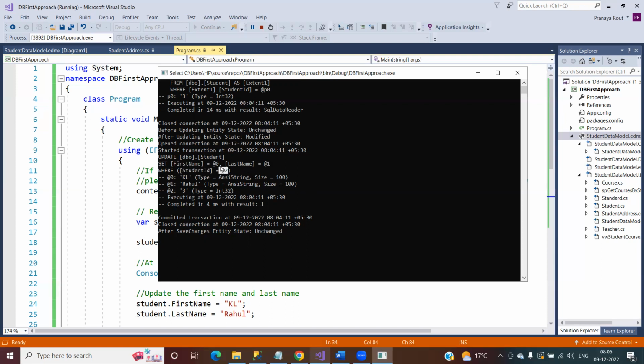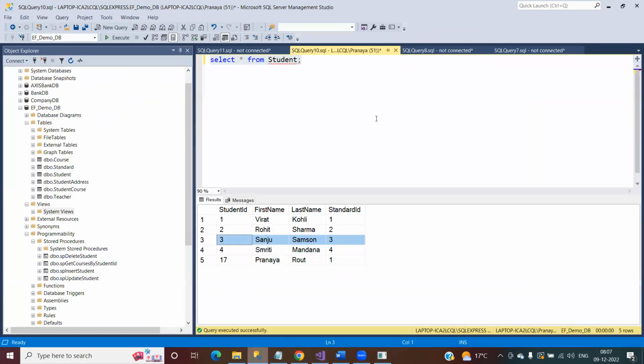So here, this is your first parameter, this is your second parameter, and this is your third parameter, right? In this case, what is the value of the first parameter? KL, right? What is the value of the second parameter? This is Rahul. What is the value of the third parameter? It is 3. So in this case, this is string, this is string, this is integer. What is the maximum size of this parameter? 100. And of this parameter? 100, right? And from where is it getting the value? From the database only, right?